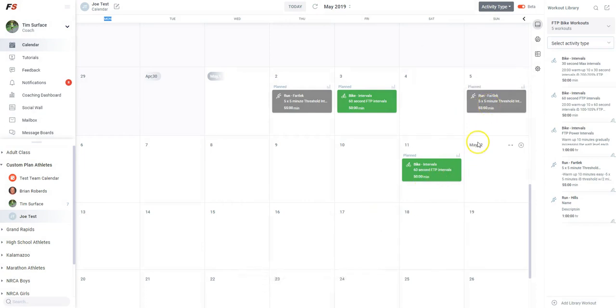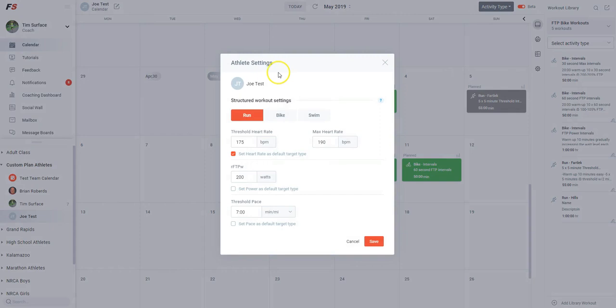So now that I've set his preferences for the run and the bike, what if I need to edit those preferences? Maybe Joe's power meter breaks and all of a sudden he needs to work out with heart rate. So at the top of the calendar, I'm now going to click on Joe's name, and this is going to open up his athlete settings option window.